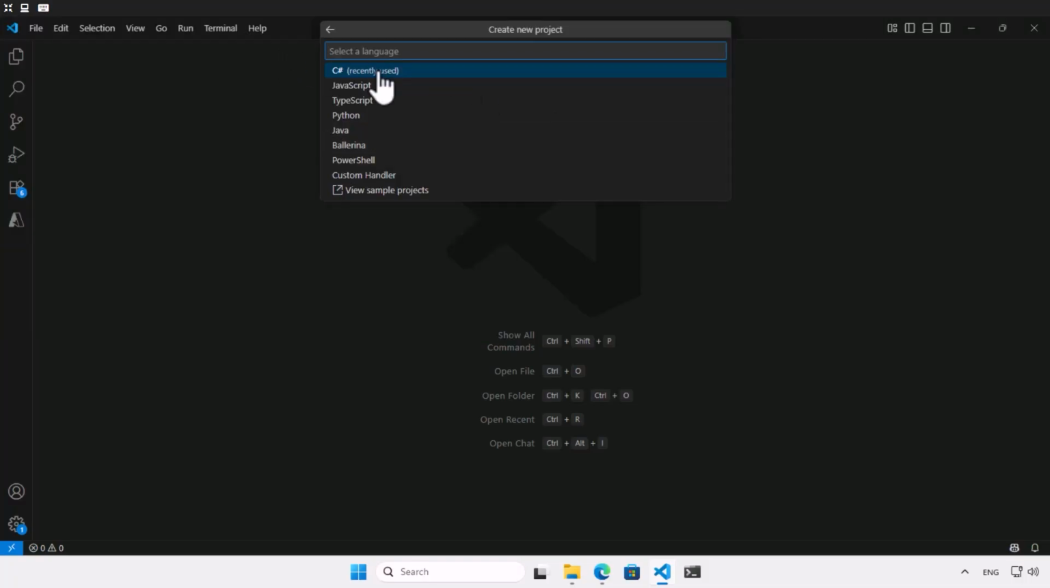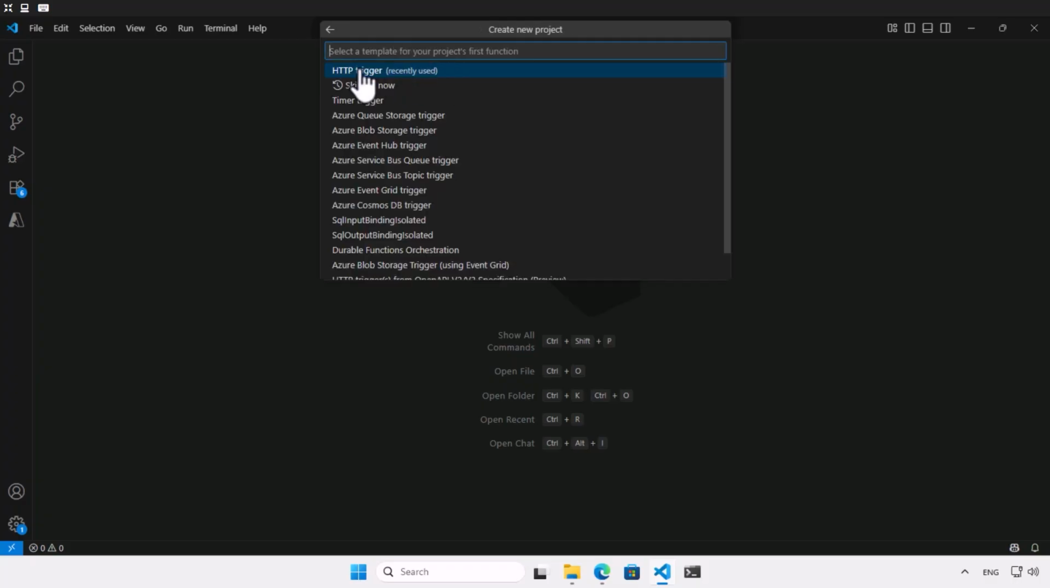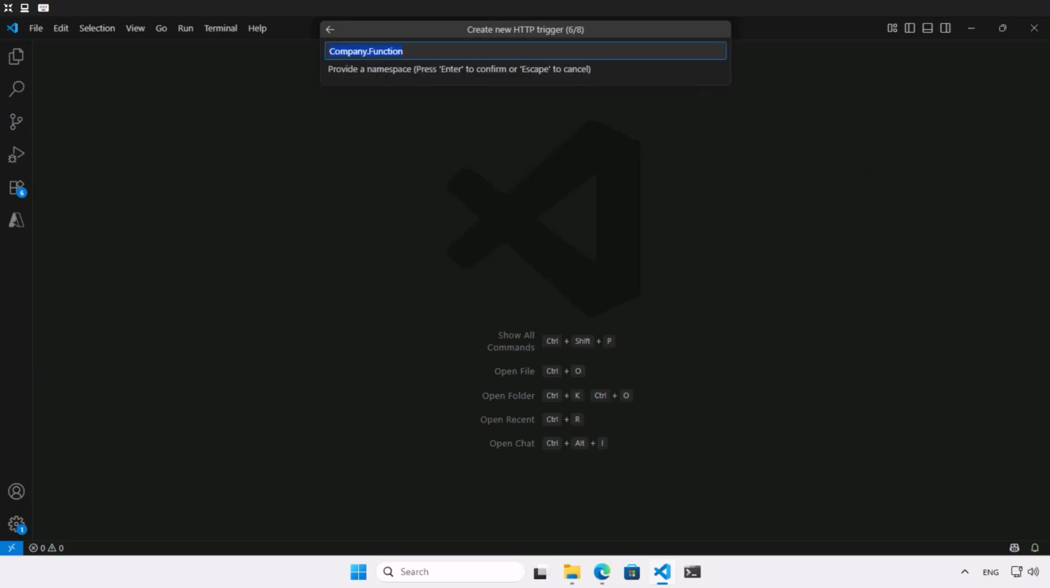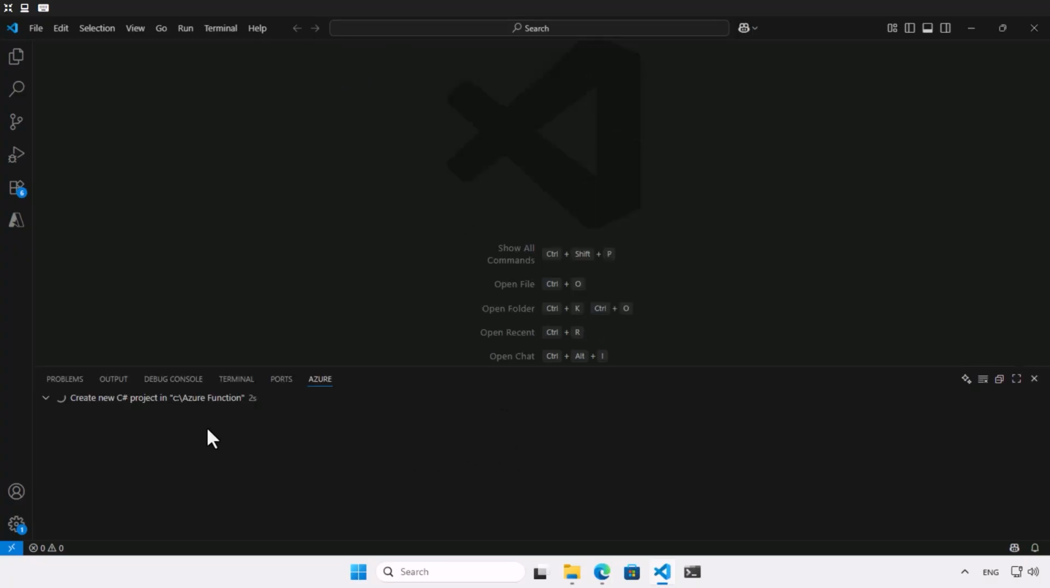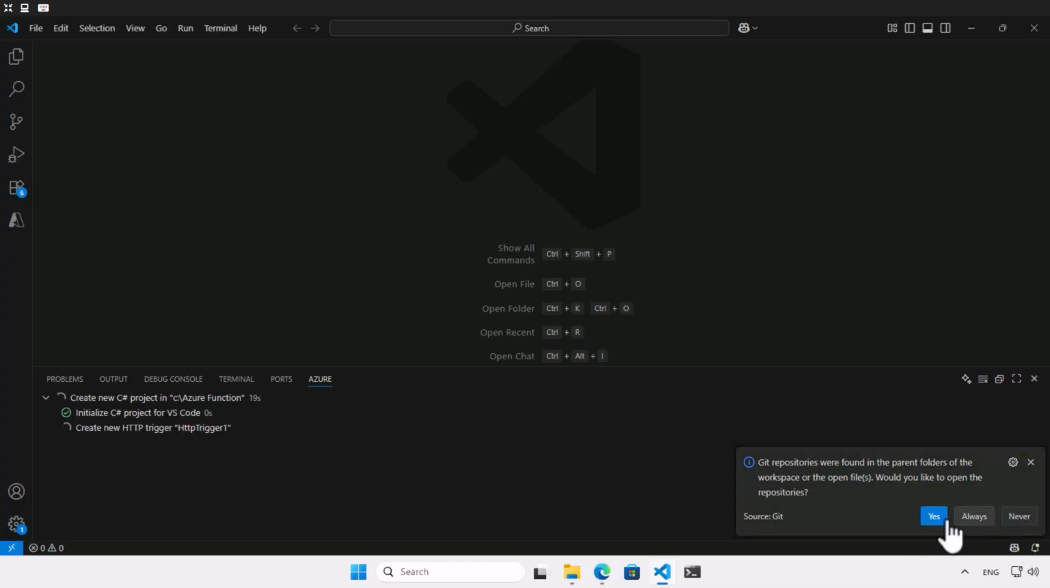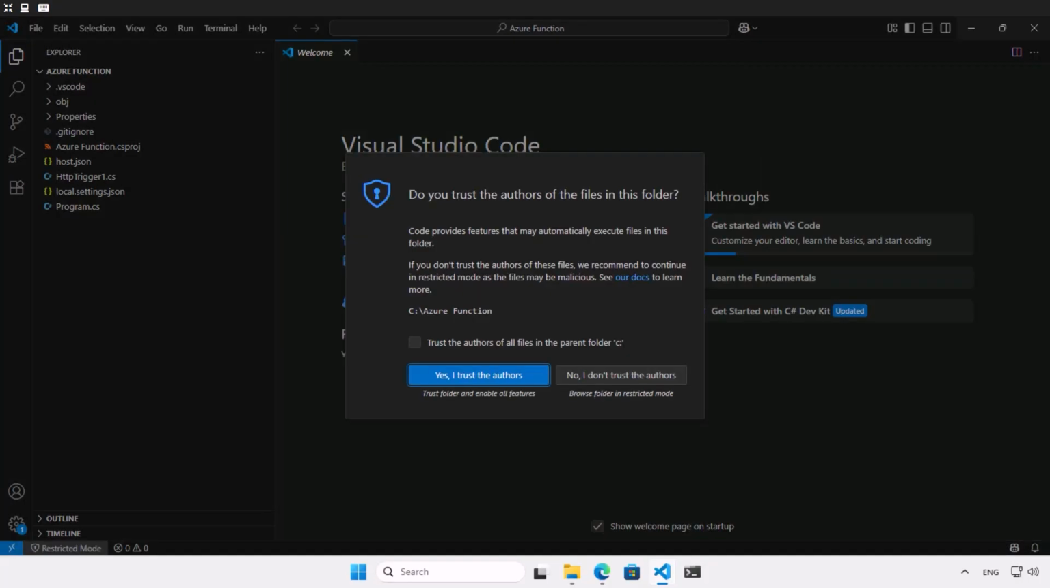I'll select the options of C#, .NET 8. I'll pick an HTTP trigger. I'm going to change the name to HTTP example, and then provide the namespace for my function. Also anonymous, and open in current window. It's going to open up a terminal window for me. Creating the Azure project. I'm going to select it, trust the code.